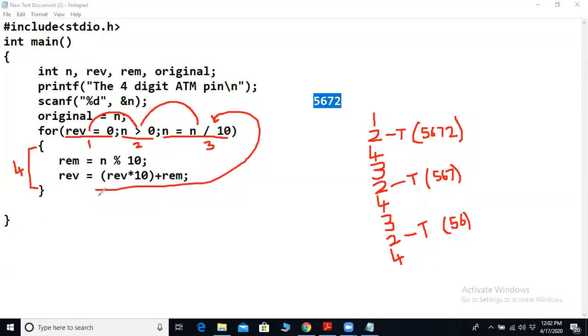Okay. So after 4, where will it go now again? 1, 2 or 3? 3. Exactly. It goes to 3. So in the 3, what happens to the n value? N value will become 56 divided by 10, which is 5. Okay. So after 3, next, will it go to 1, 2 or 4? 2, sir. Exactly. After 3, it will go to 2.